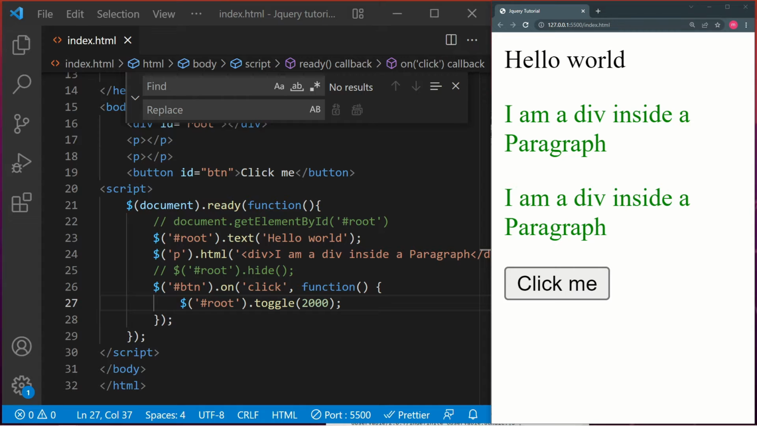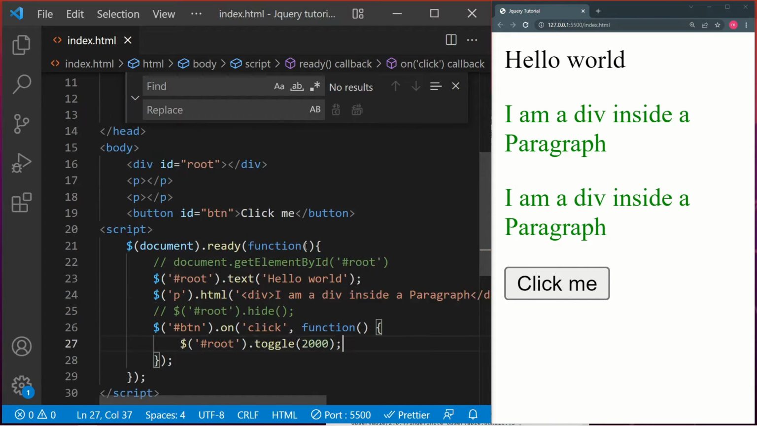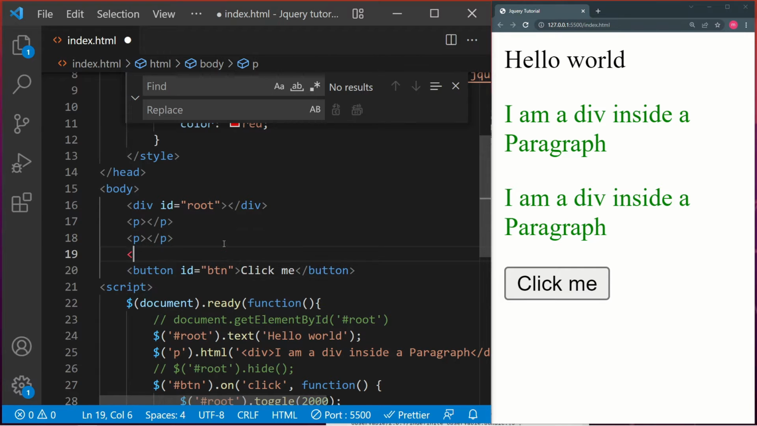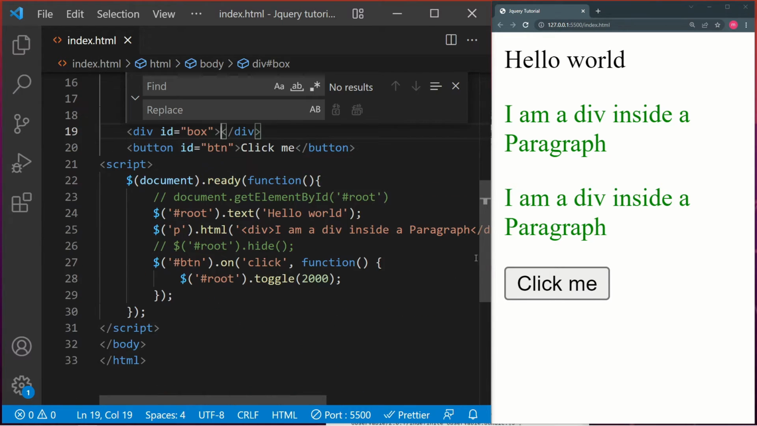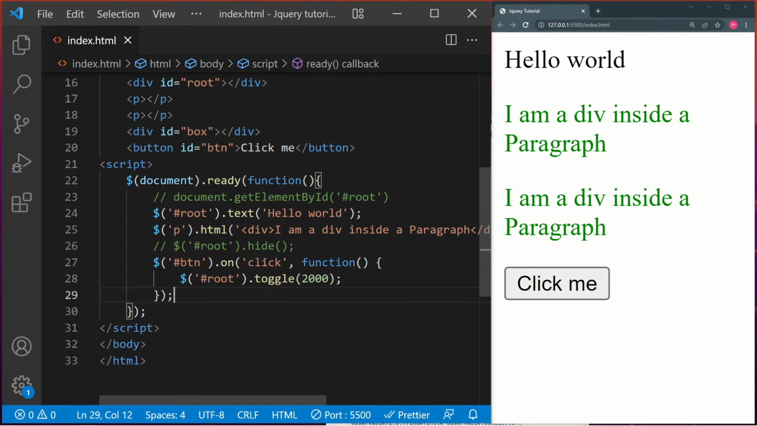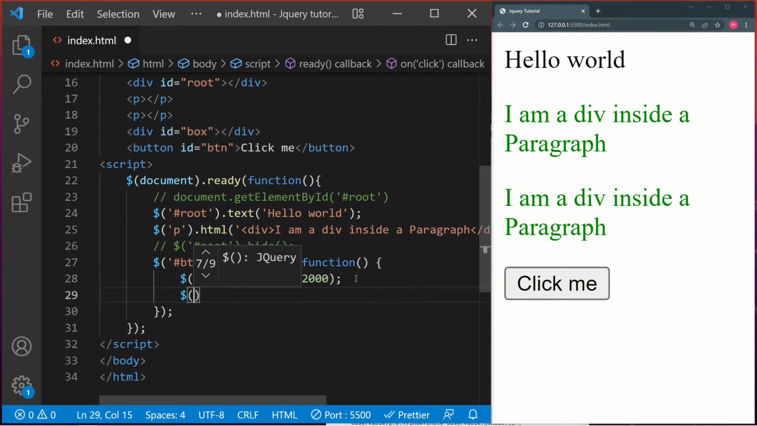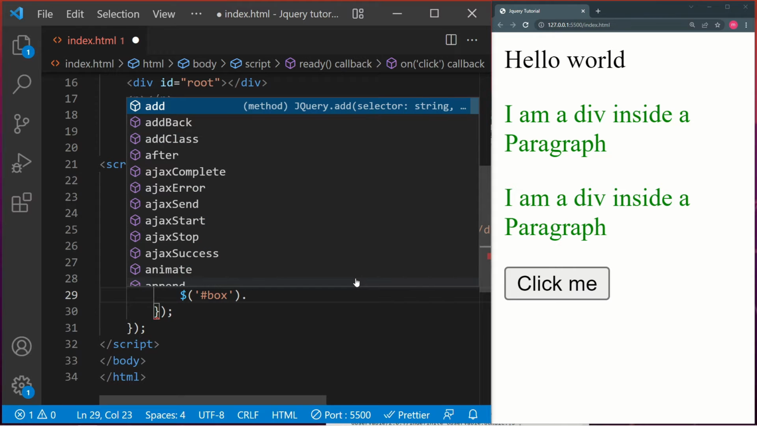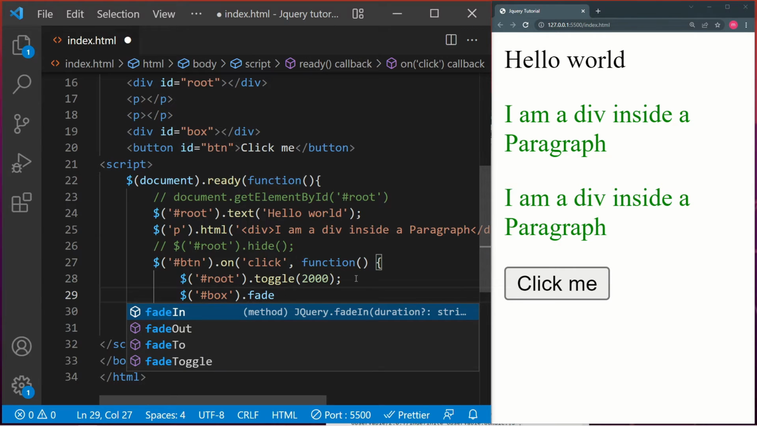Awesome. So what we're gonna do now is leave the root and add something else. We're gonna add another div with the id box. So we have our box, and we're gonna say when we click on this button, we want to take the box and we want to fade it in.